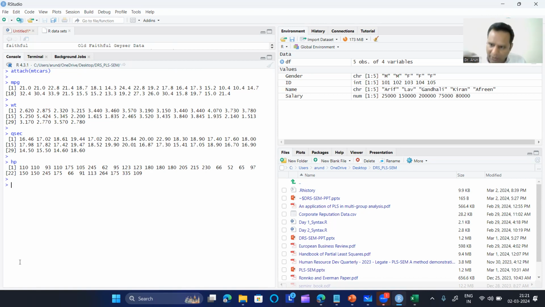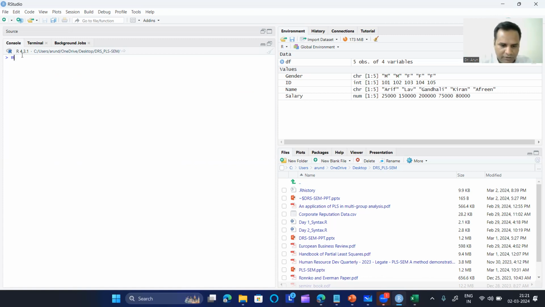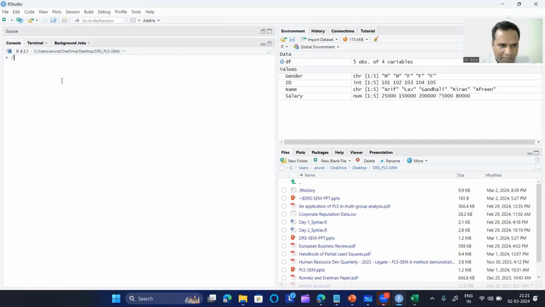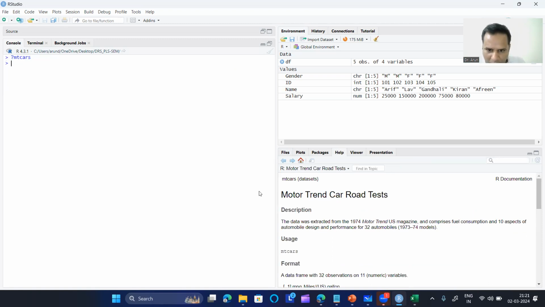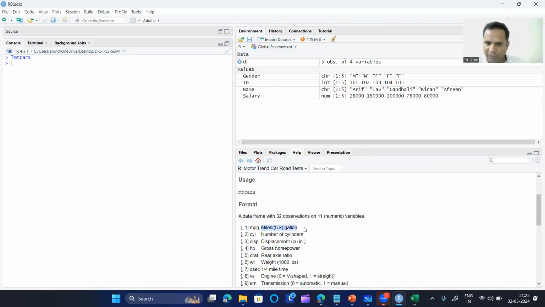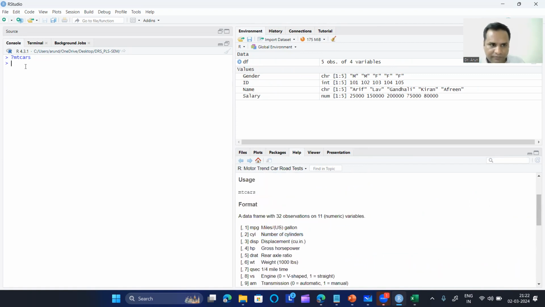So either there are two methods: mtcars$ and the particular column, or attach mtcars. Now, friends, all of you pay attention. Let's say I want to find MPG, miles per gallon. By the way, if you want to see about this data, type question mark mtcars and enter. In the help window you see this data is Motor Trend car road tests. The data was extracted from the 1974 Motor Trend US magazine and comprises fuel consumption and 10 aspects of automobile design and performance. MPG stands for miles per gallon. This is how variables are defined.